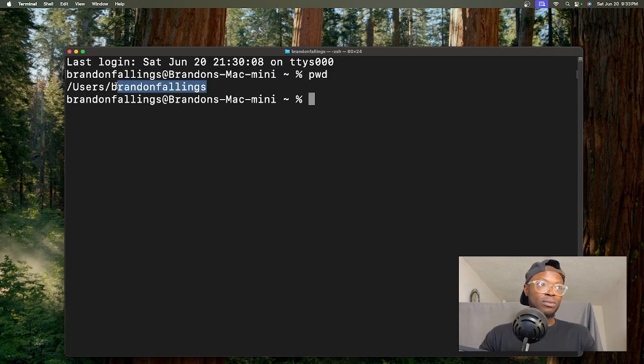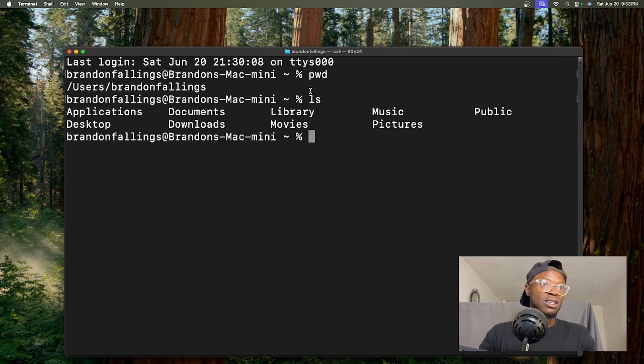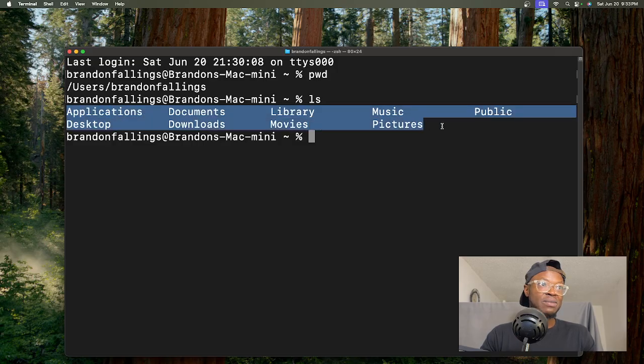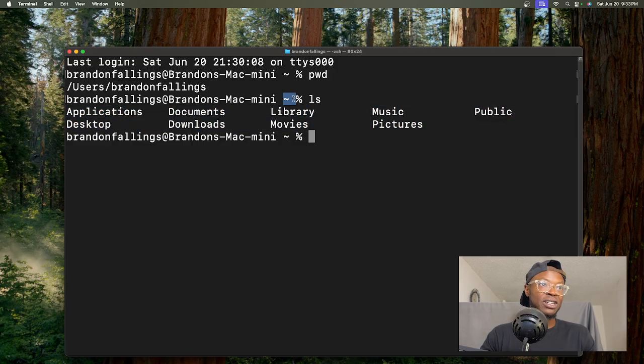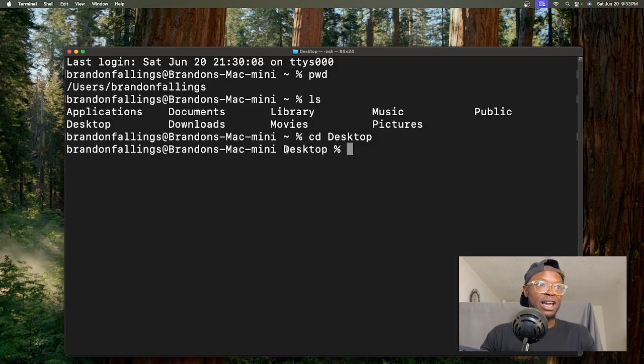So now, what if I want to see what is in my home directory? Well, I'll use the ls command. So now we're listing all of the items in our tilde directory. So now, let's say I want to go into desktop. I can use the cd command, change directory, and specify desktop. So I want to change directory to desktop. We press enter. And now notice my tilde has turned to desktop.